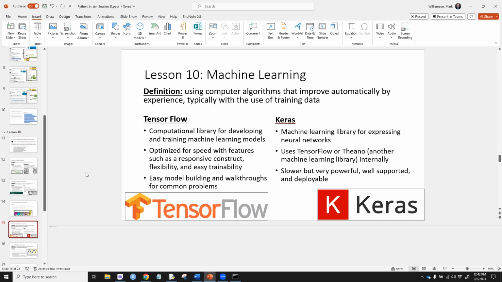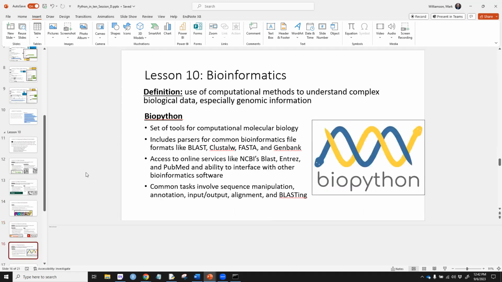Keras, on the other hand, is a machine learning library specific for neural networks. So machine learning is a subset of AI, artificial intelligence, and neural networks are a specific method within machine learning. And Keras actually sits on top of other machine learning libraries like TensorFlow or Theano, and that happens internally. Now it's slower, but very powerful, and it's well supported and deployable.